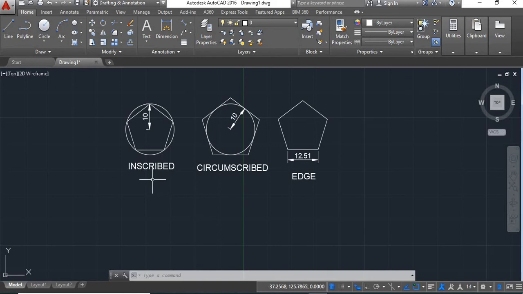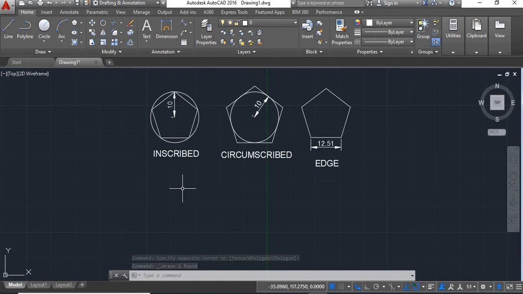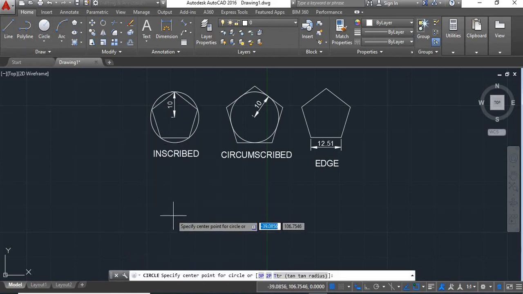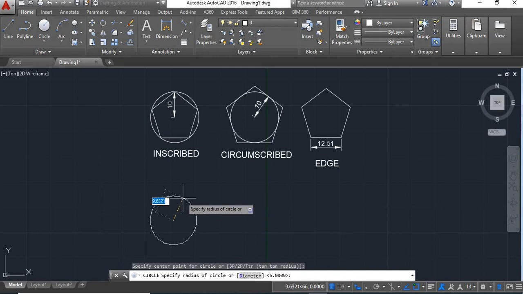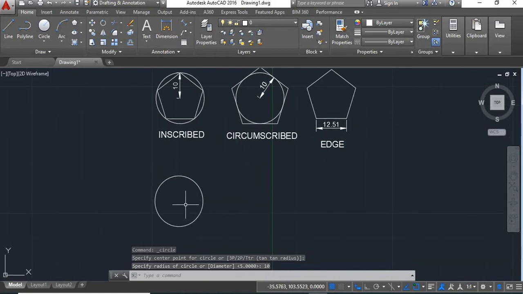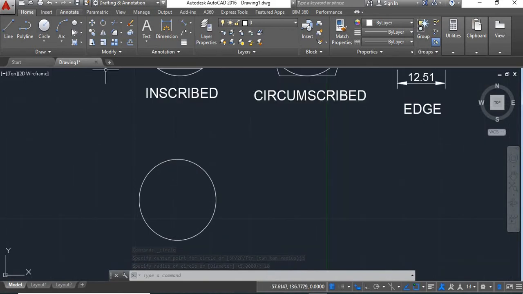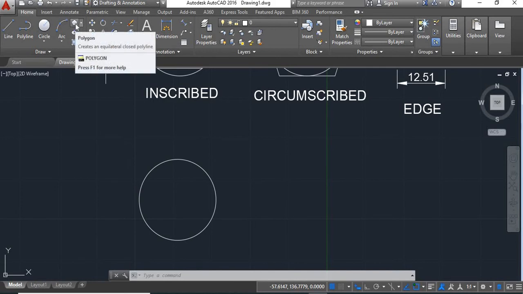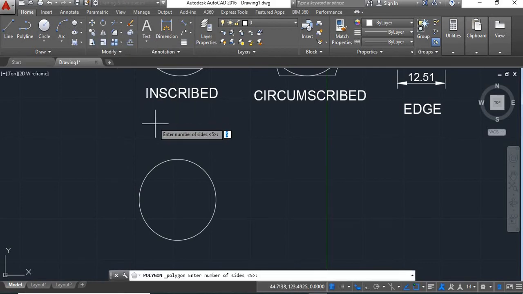In the Inscribe method, when you give a radius, that radius will be the distance from the center of the polygon to the corner of the polygon. Now let's see how to draw a polygon using Inscribe method. Suppose there is a circle here of 10 mm radius, and you want to draw a polygon within this circle, then take the command from here, or you can give a shortcut key.